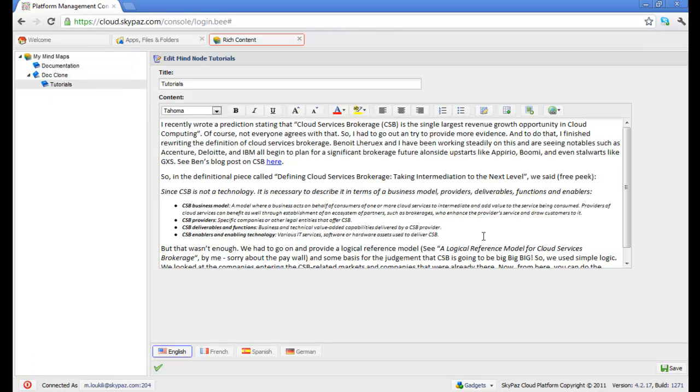Okay, so that's it for the moment for the rich content, and later in another demo I will show you how to access the rich content from the apps API or from a website using HTTP REST.